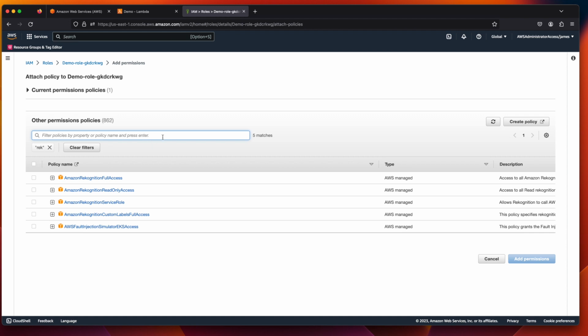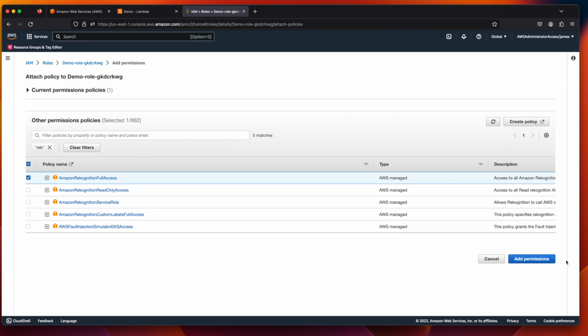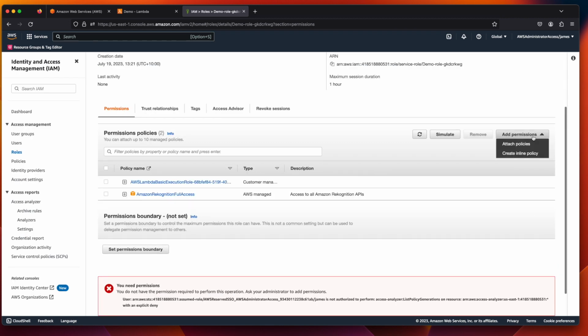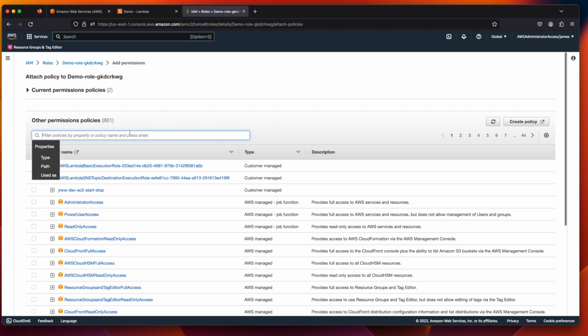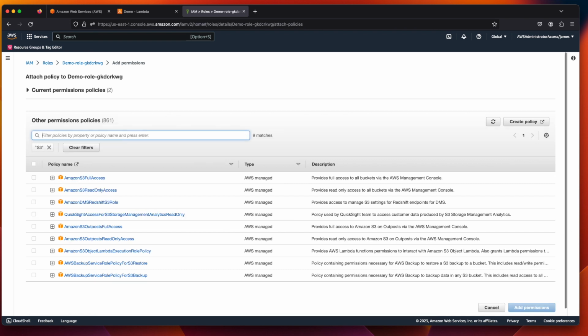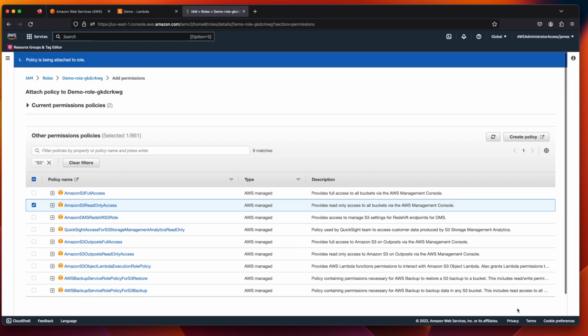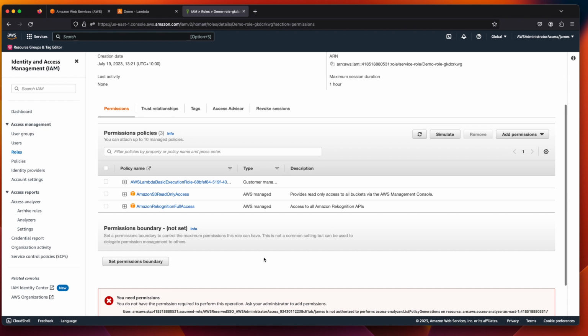Okay, so we'll attach a policy. We'll give it Amazon Rekognition full access so that it can use that service, and then we'll add another one, S3. We'll give it S3 read-only access because it only needs to be able to read the images from the bucket. So we'll add permission. Okay, great. So we've now given the role permission to use the Amazon Rekognition service and to read the images from the S3 bucket.